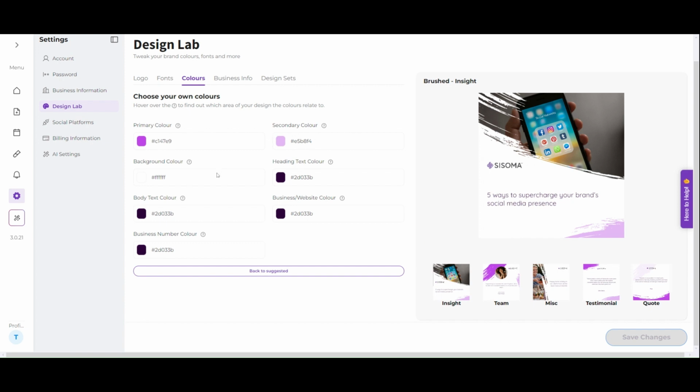Then in here you can also select your background colour, which might quite often be white, but you can change it to any other colour you'd like if you'd like a dark background here. And you've got your text colour, so your heading and your body separately. You've got your website colour. If you want to make that a different colour to make it stand out, you can do that, and your phone number colour there as well.